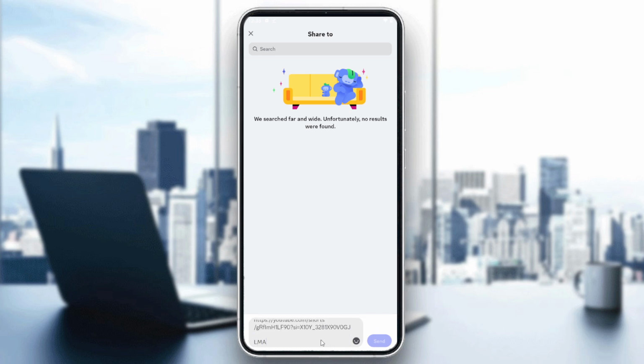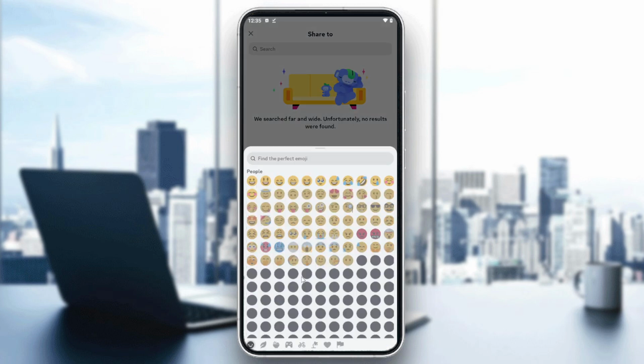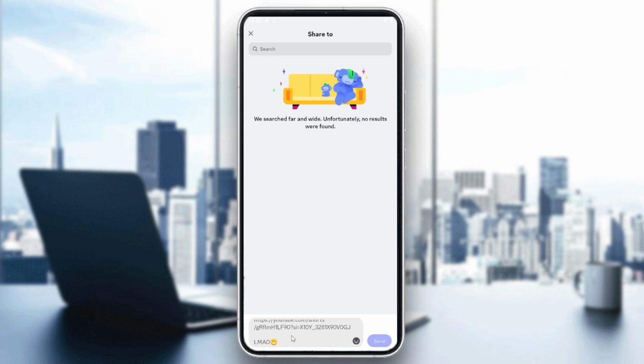You can start adding some comments if you want. You can add emojis, etc., if you would like also. And this applies to all the social media that allow sharing over a network.